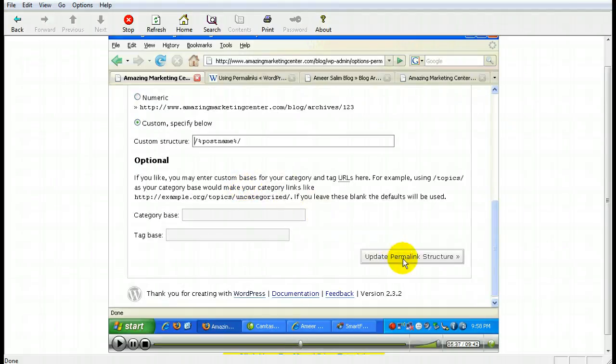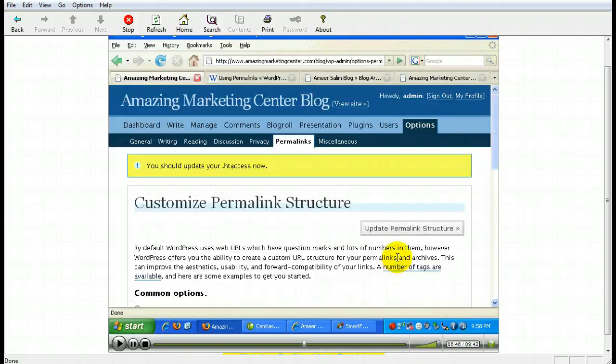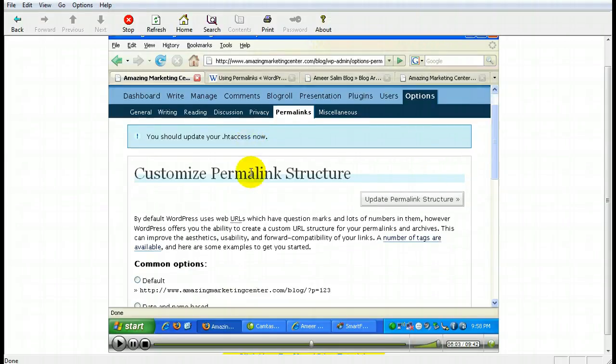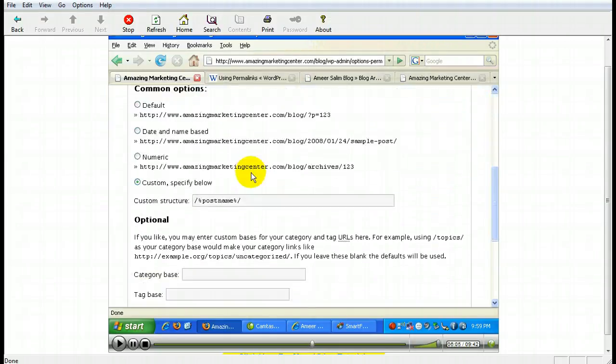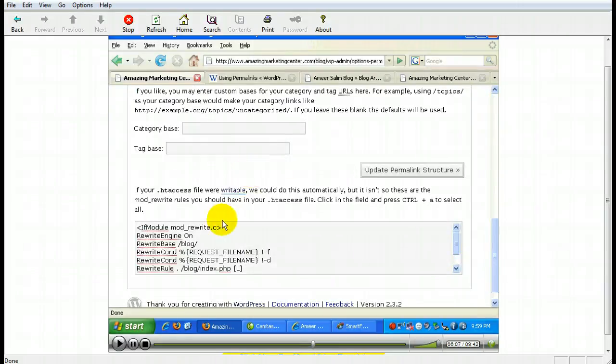Once you have done that, click on update permalink structure. You can see now it says you should update your .htaccess file now. This is the second step, because right now your permalinks are not working properly yet unless you update your htaccess file. So this is how you do it.